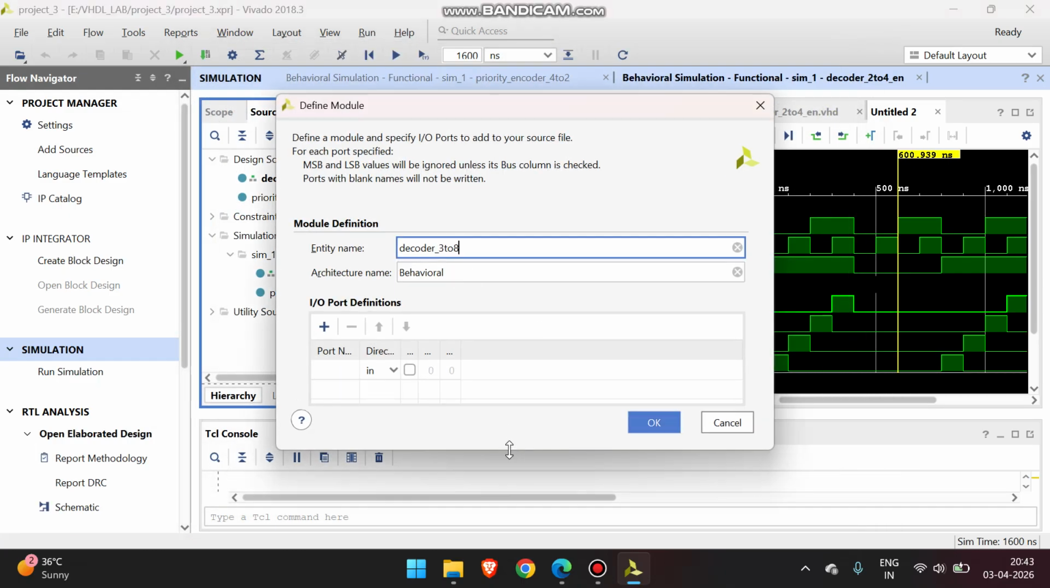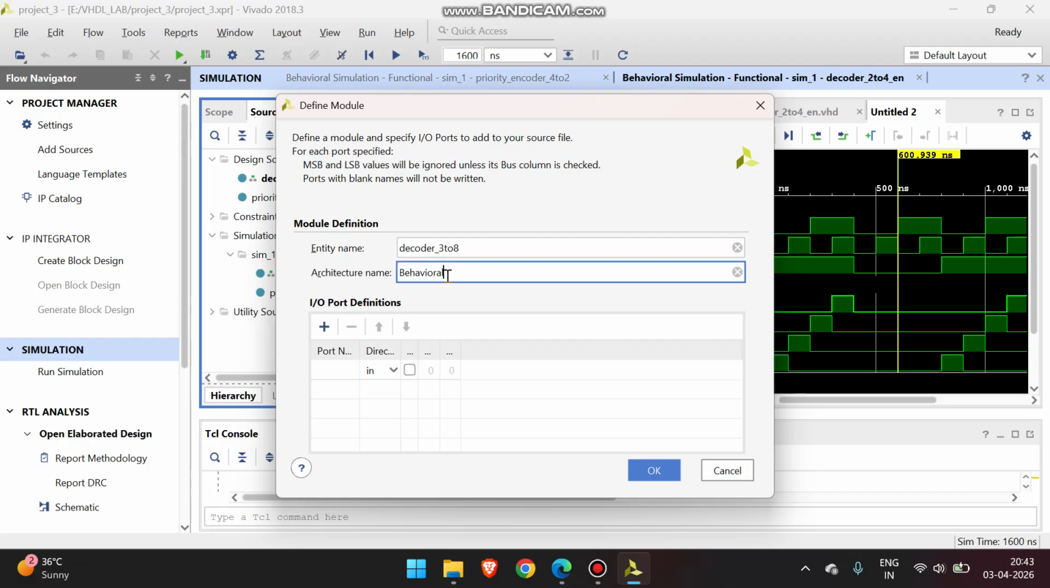And here the 328 will be of structural type because we are using 2 to 4 for creating 3 to 8. So we will use the 2 cross 4 decoder to create the 3 cross 8 decoder. So write the architecture name as structural, and the port names should be, so here the decoder will have 3 inputs and 8 outputs.